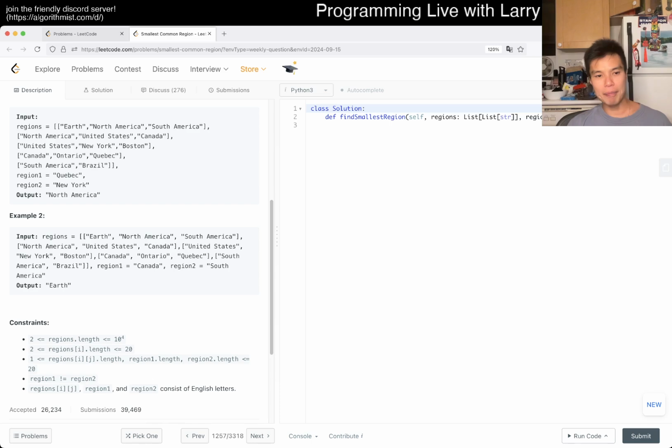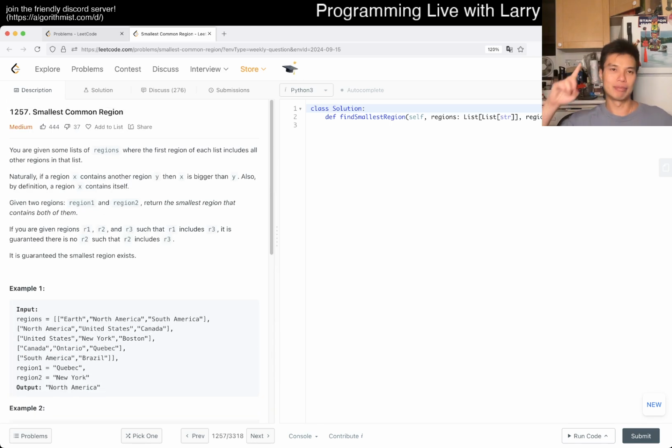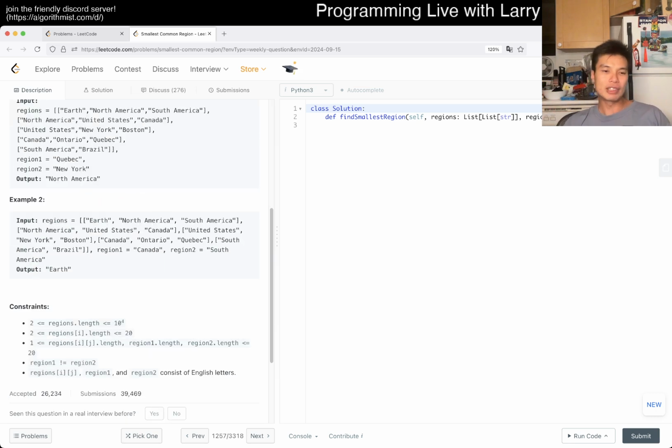So this is basically what you call the least common ancestor, right? Basically, you could draw this out as a tree, and then you have a least common ancestor thing. Yeah, I think that's pretty much the idea. And there are a number of ways to do it.